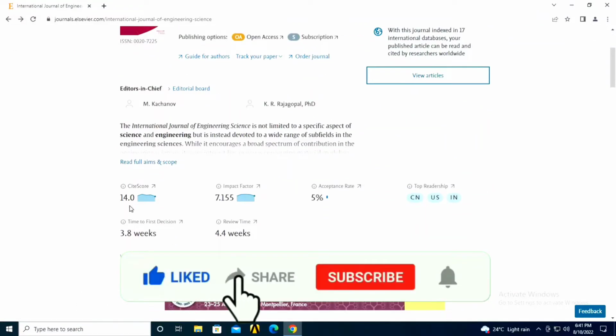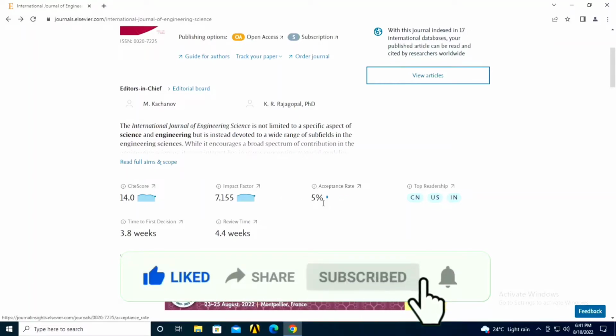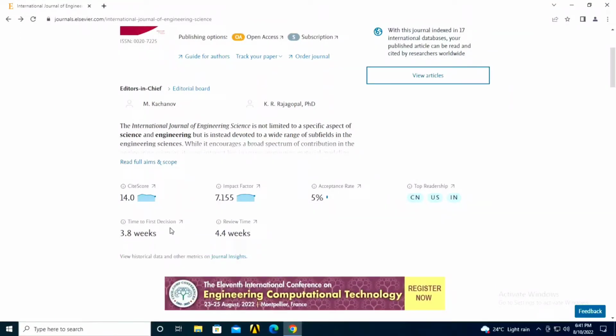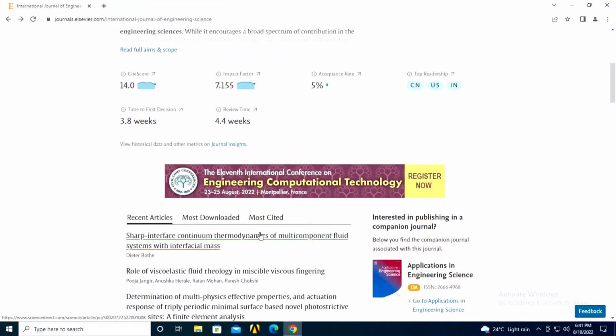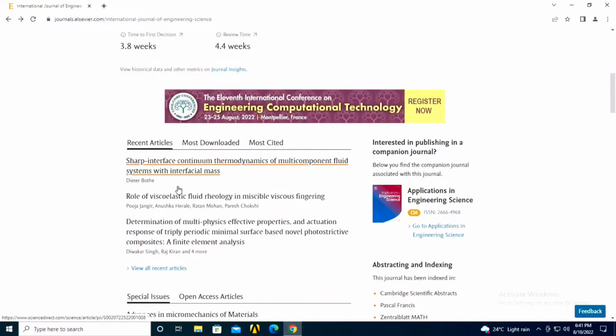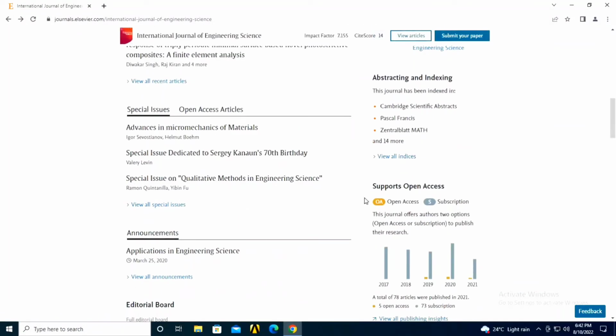The citation score is 14.0, the impact factor is 7.155, and the acceptance rate is very low. The acceptance rate is 5%. So after submission, the time taken for the first decision is somewhere around 3.8 weeks. It is nearly 1 month. And once the paper is ready for acceptance after a small review, the review time takes 4.4 weeks. If we just scroll down, we can see the recent publications in this journal.